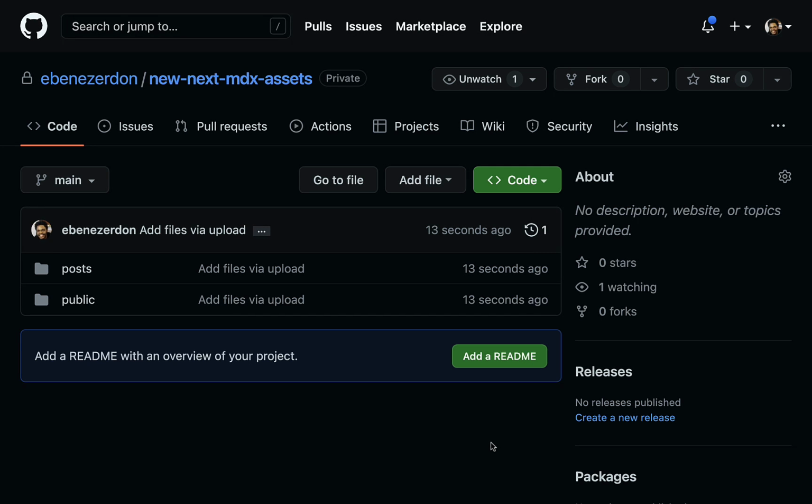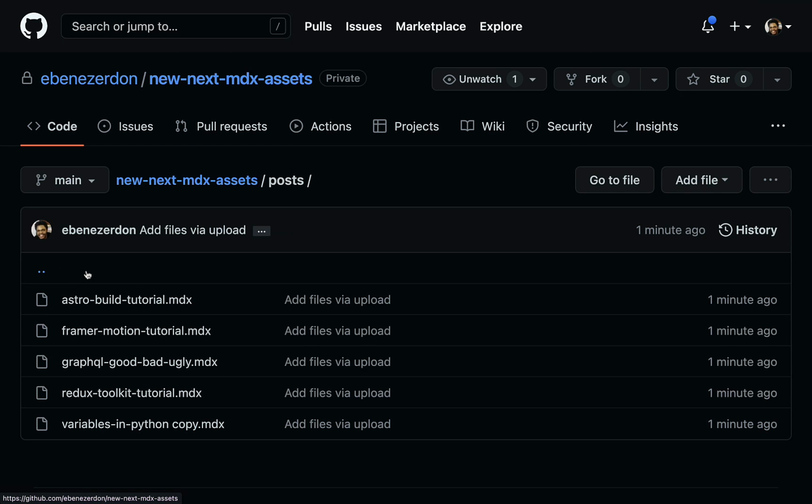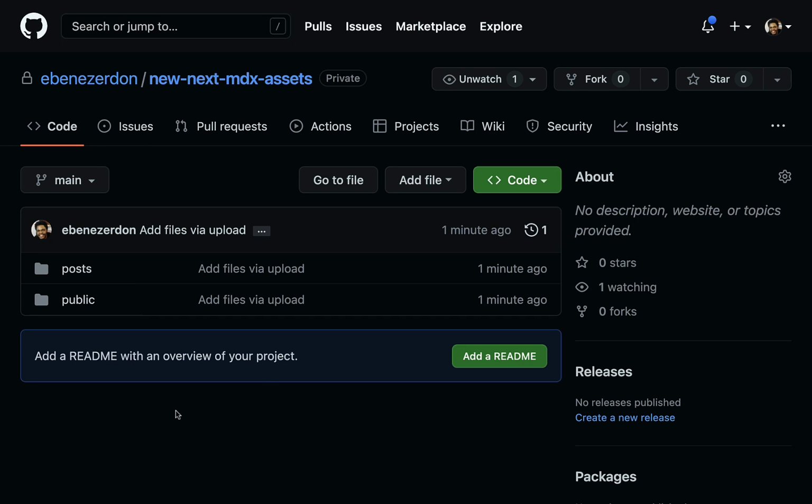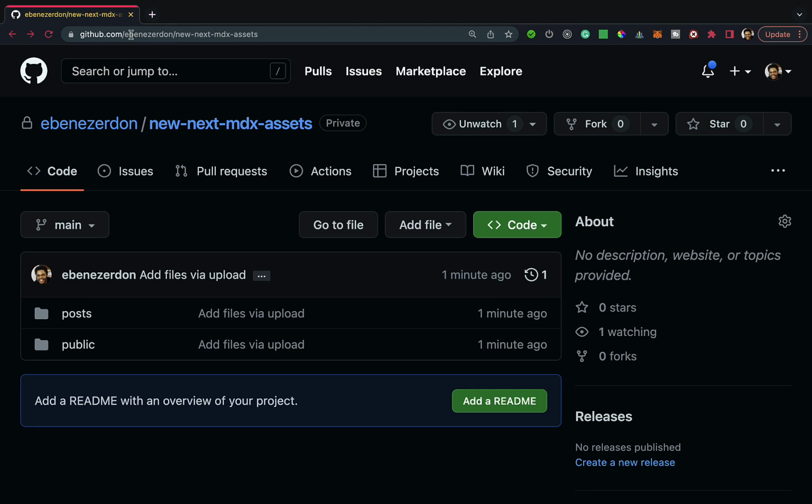All right, now for our MDX files for our blog post, I've already written this blog post down, which you can find inside of this GitHub repository. So I have ebenezer.com/new next MDX assets. So I'm going to leave a link to this in the description of this video. The name of the repository for this app is also going to be prefixed with new, because I have an existing Next.js tutorial, which is also named Next MDX assets and Next MDX blog. So the new version, which is the one you're watching right now, is called new Next MDX assets, so you don't get confused, and you're going to see a link in the description of this video.